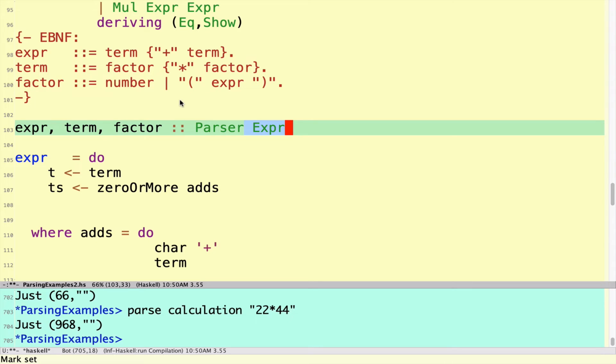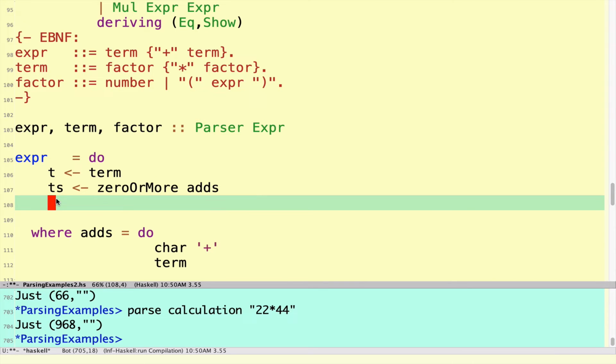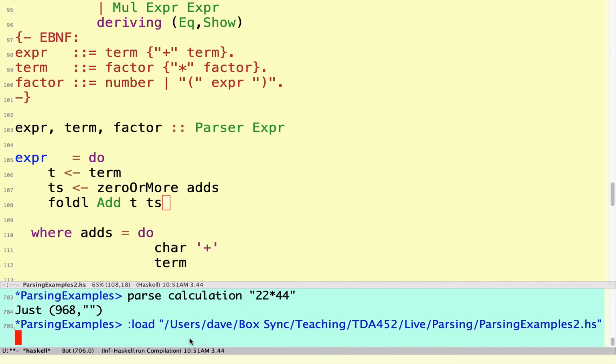The way that we can do that is to combine them all by folding them together using the add constructor of the expression data type. So we're going to use a foldl, left recursively. The first argument of fold will be the function for combining things. We're going to use the add function of the data type, combining two expressions into one. The base case will be the first term that we took, and the things that we're combining with that first term are the things that we found by using zero or more. Let's just compile that and make sure that I haven't made too many mistakes.